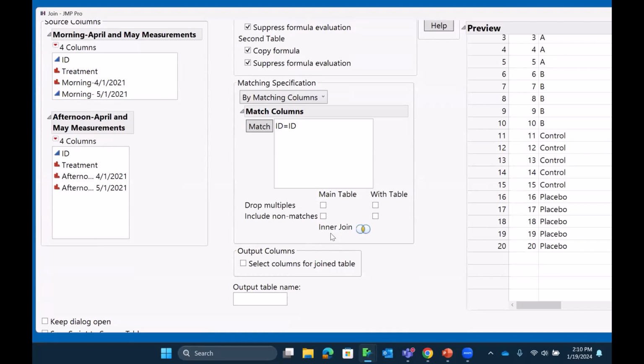And right now we're doing an inner join, which just means everything that matches between those ID numbers, we're going to have in our final join. In our case, all the ID numbers match between the 2 different data sets. So that works for us. If I had more ID numbers in one data table than the other, you do have the option to include non-matches here, and you can just check those boxes within there.